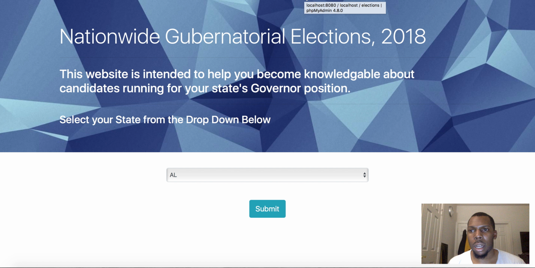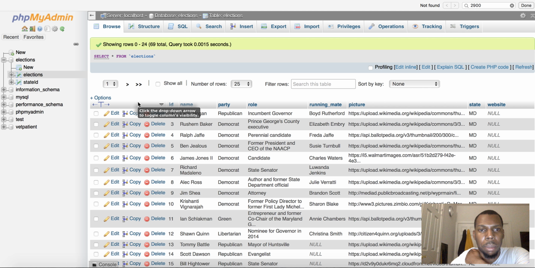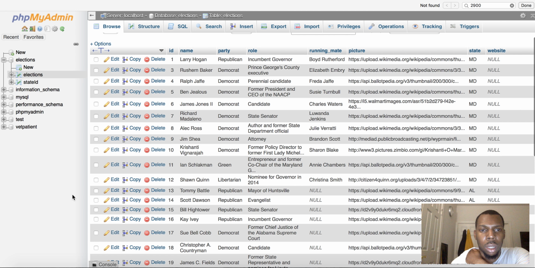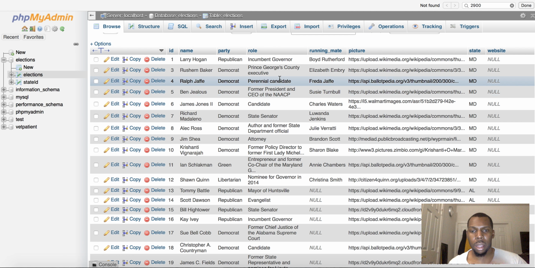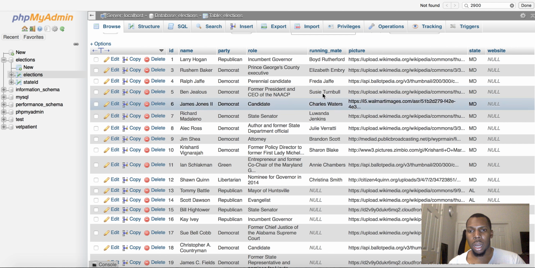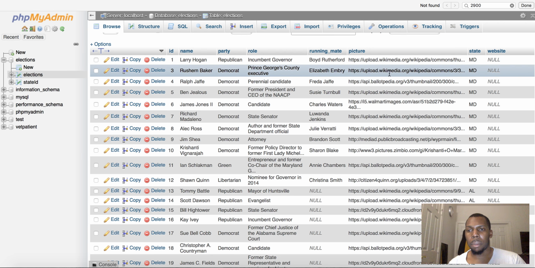I should have that up. Okay, so I made a new database here called elections. Now, the main table would be this elections table. That would have a candidate's name, their party that they're affiliated with, their role, their running mate if that information is available, their picture.